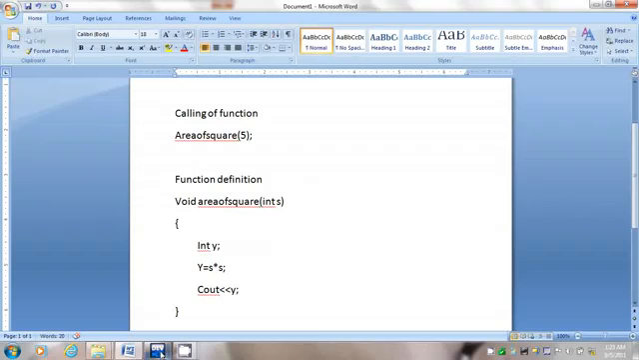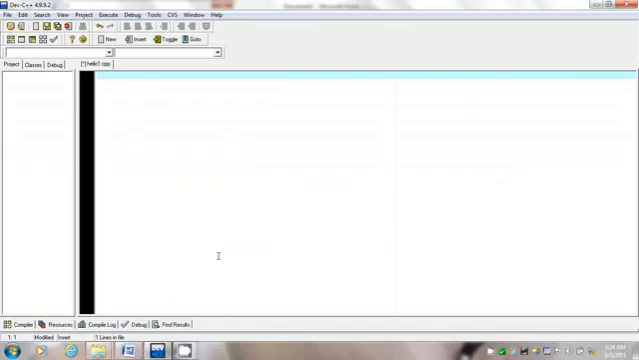Now I'm going to make a small program in Dev C++, so please turn on the full screen mode. This is a small program I'm going to do. Here I'm not going to pass any value, and after this program is over I will make another program. In that I will pass some values.